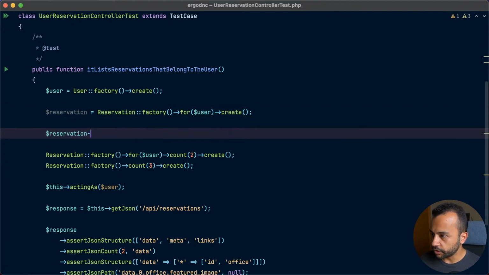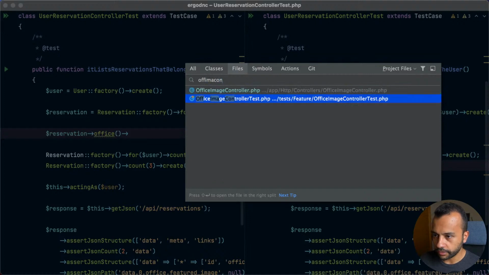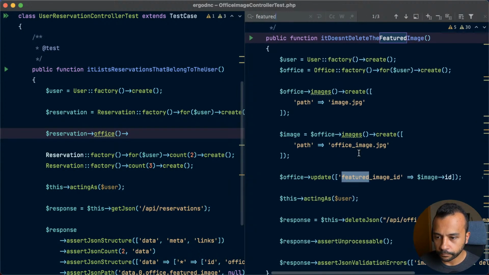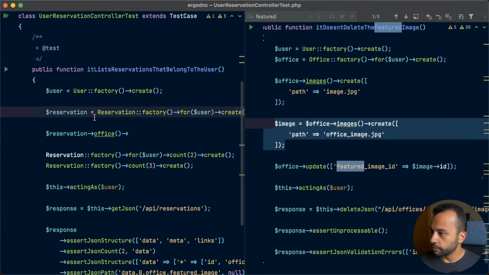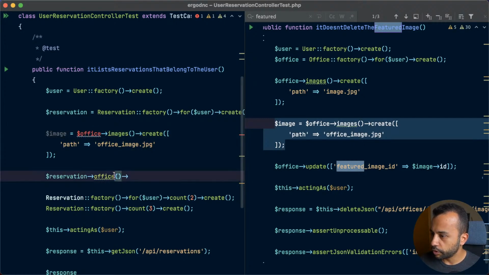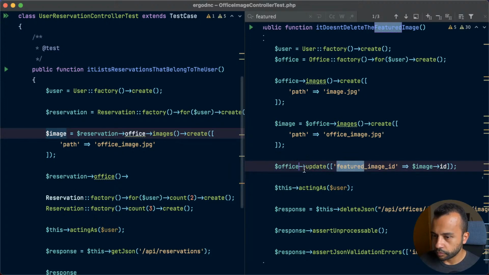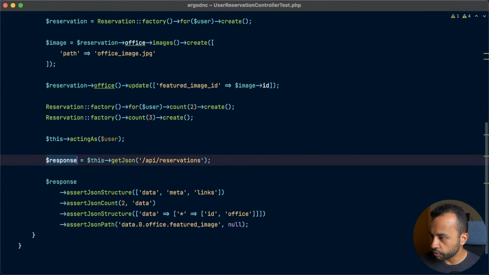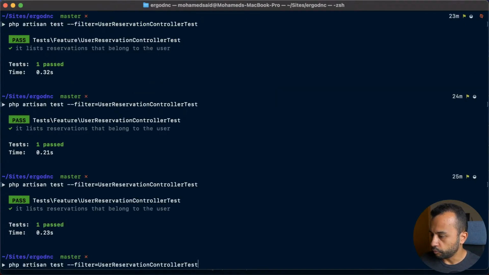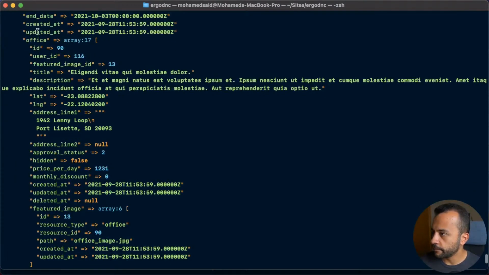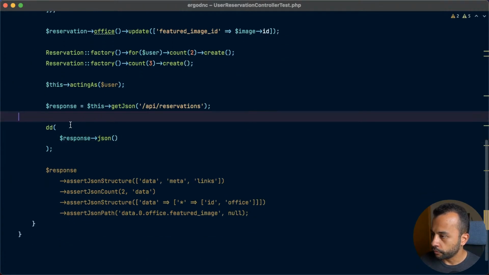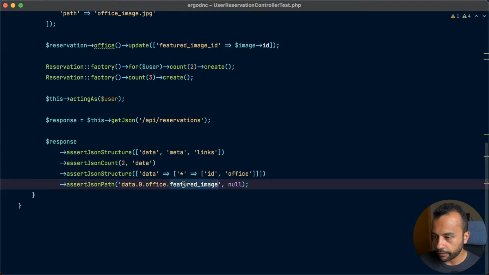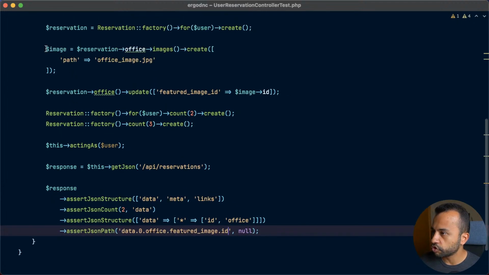So this reservation belongs to an office, and this office, how did we deal with the featured image in the office image controller tests? Yeah, we create an image. So here we create an image, and this image belongs to the office that this reservation belongs to, and then we update this office to make this the featured image, and that way the response will contain this featured image. So JSON, and we run the test, and we should see the first result here has an office, and the office has a featured image. So the first record should have an office, and the office should have a featured image, and this featured image ID should match the ID of this image.